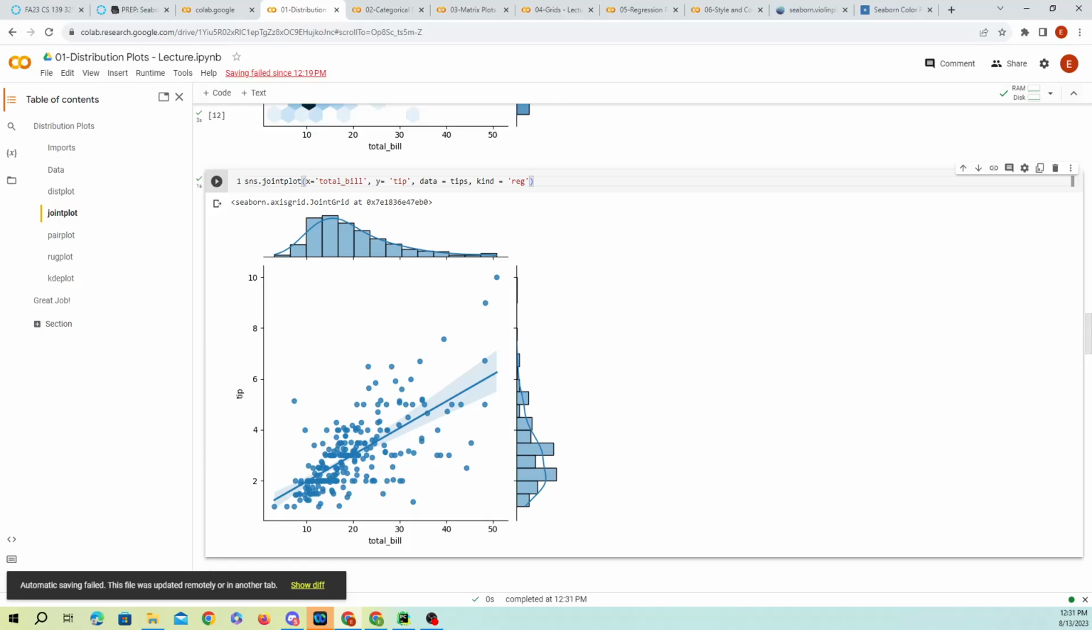So according to this, right, if you have a total bill of 50, it says here that they should be paying about $6, or most people will pay about $6. Okay, and so that's that.